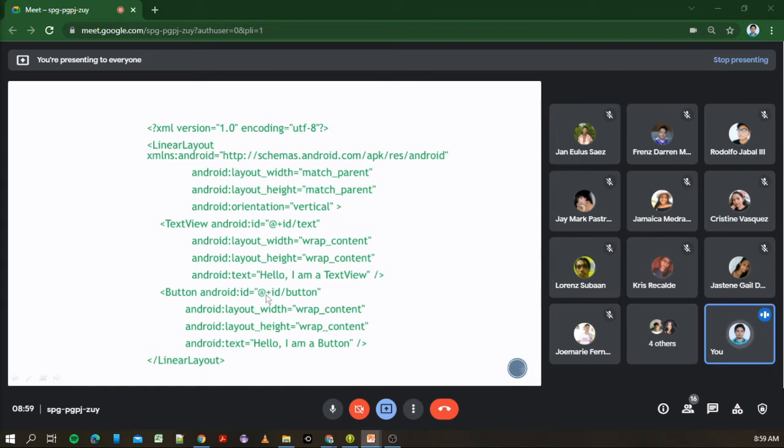Okay, so ito yung pinakita kong discussion about dun sa mismong pag-declare ng UI elements in XML.